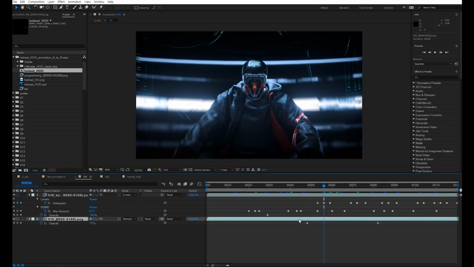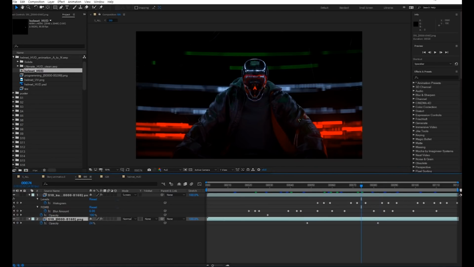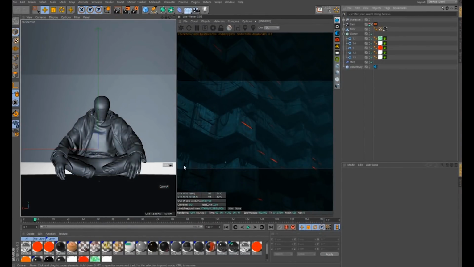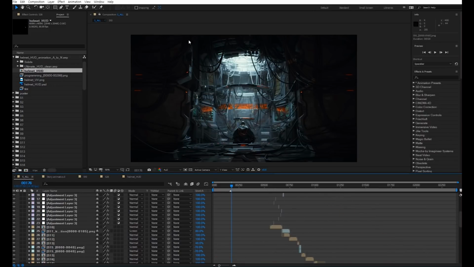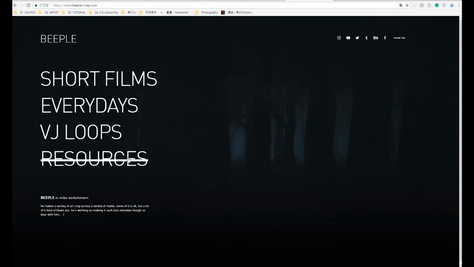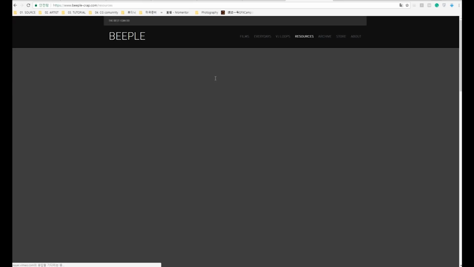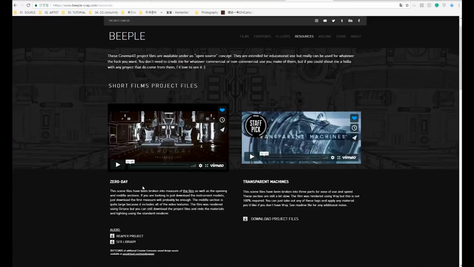And where did you download this texture? I got it from another artist's website. When I made the scene, I used other people's modeling files a lot. Like in this scene, I used the sci-fi modeling, this door and this screen. He's a really amazing artist and he shared everything. Here it is. You can download his project file, and we can see all of the resources, techniques and textures. It's just amazing. I learned a lot from his project file.